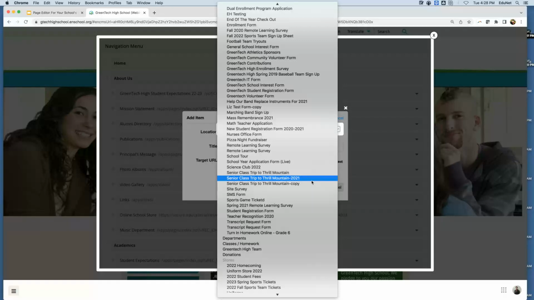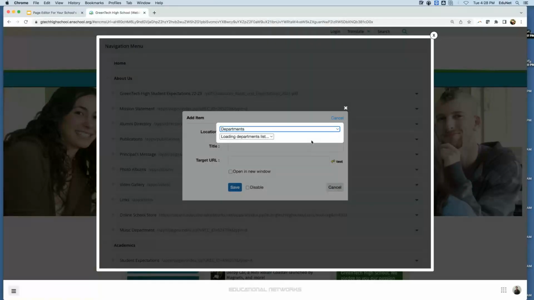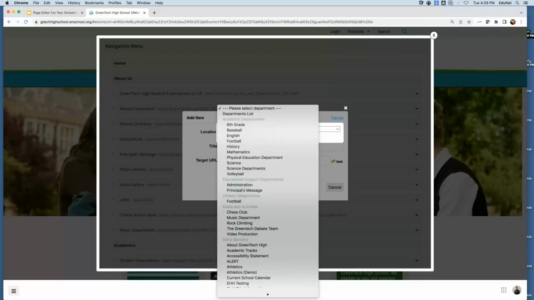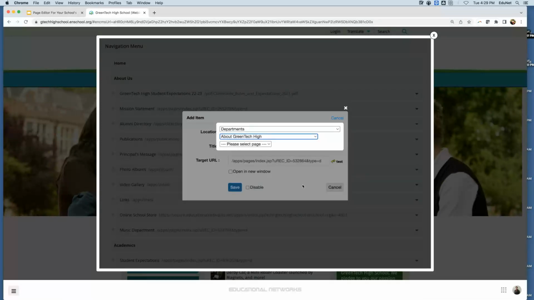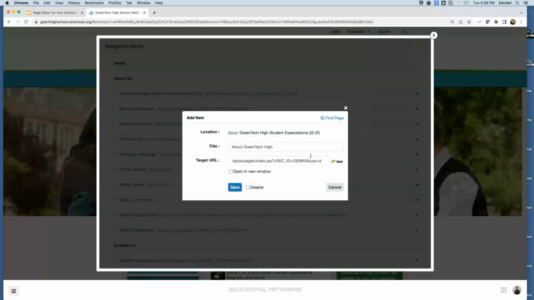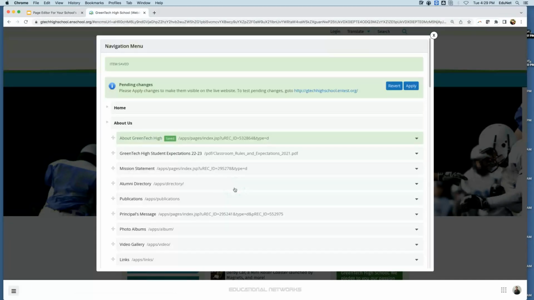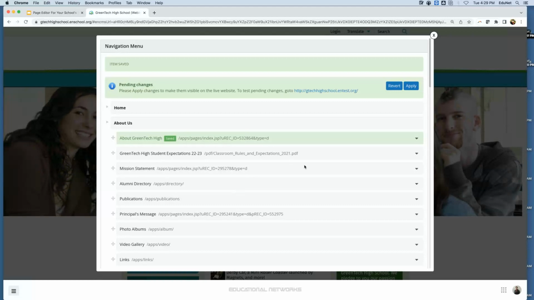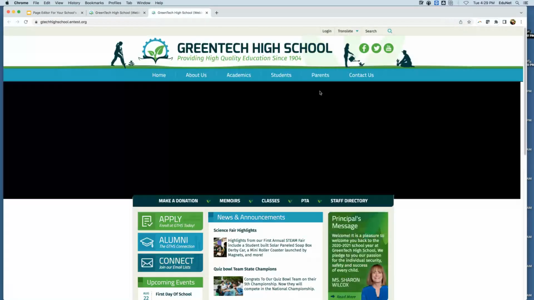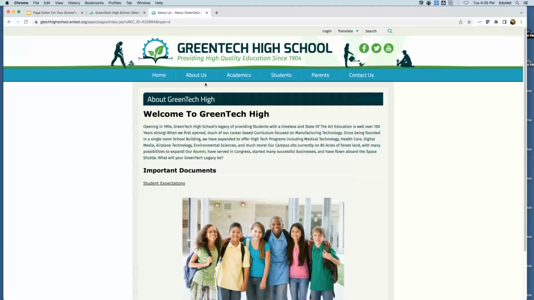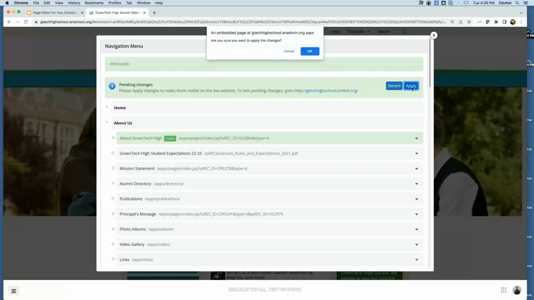What we want to do is click departments, and this will take just a moment to load. I see it right there. And what I do is find my new section here. So we see About Green Tech High. What's cool here is that it fills out the fields for us. So what we do with this, everyone, is we click Save. And it's important to test our change. We can test the change by clicking on the link. We're going to go over to the About Us tab. We make sure that this goes exactly where we want it to go, which it does. And then all we need to do at that point is click Apply.